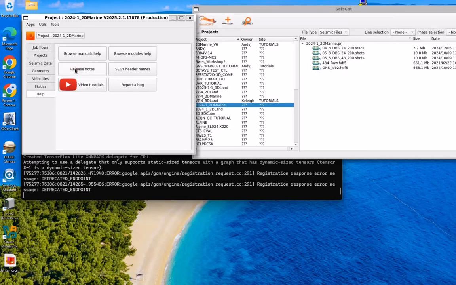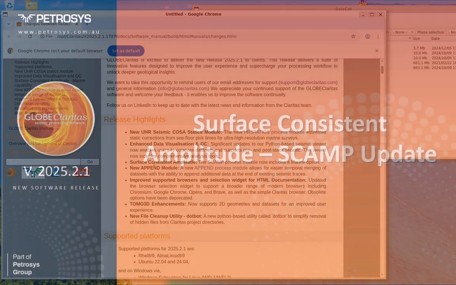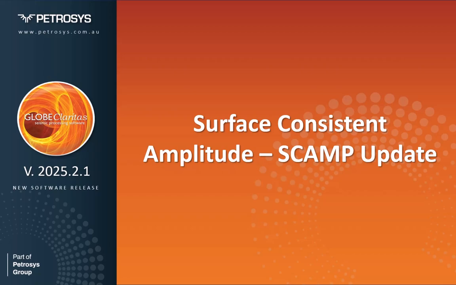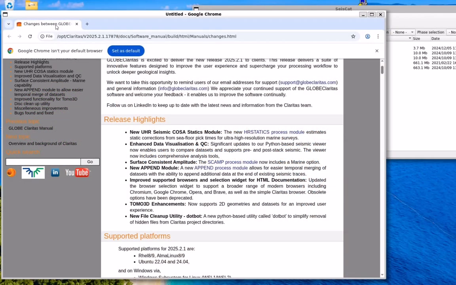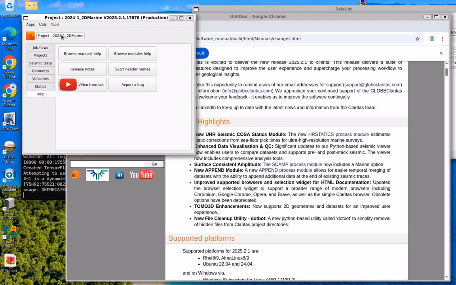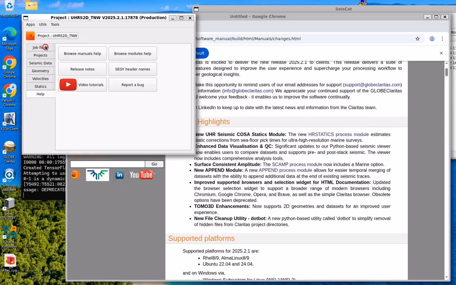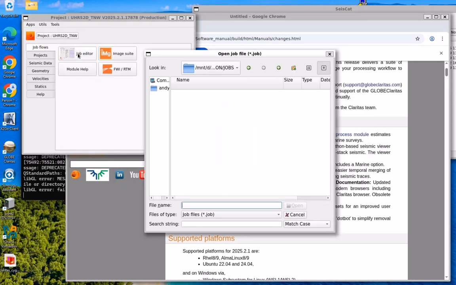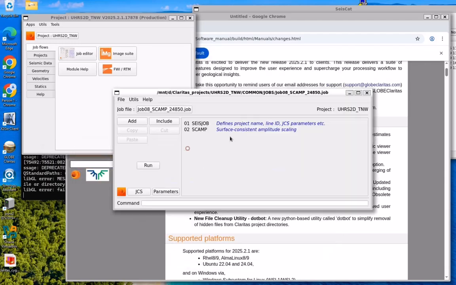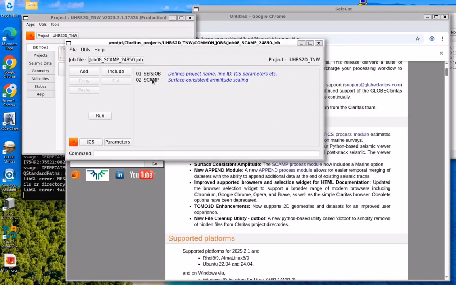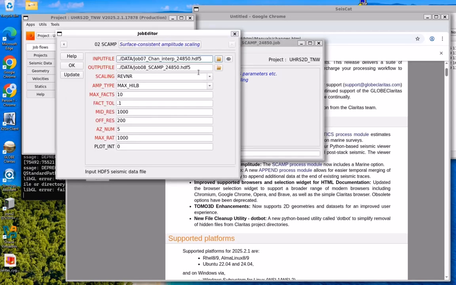And let's just quickly get up the release notes. So that's it. Surface consistent amplitude: we've added the capability to use the SCAMP module as part of a processing flow for marine seismic data, and I'll again show you the job flow and the options around that. SCAMP is a module that handles input and output, so it reads in a data set and outputs a new data set with the SCAMP, or surface consistent amplitude, corrections applied. If you want to apply it to marine data only, we use the revnr parameter.